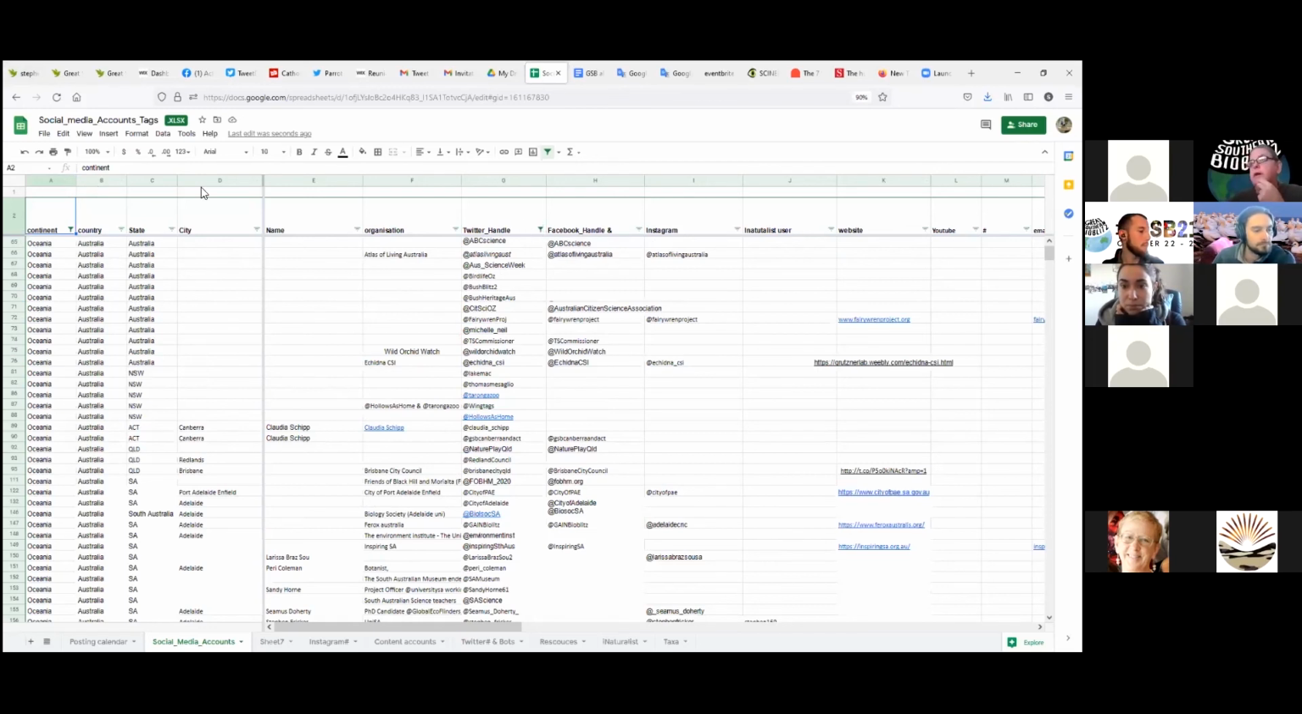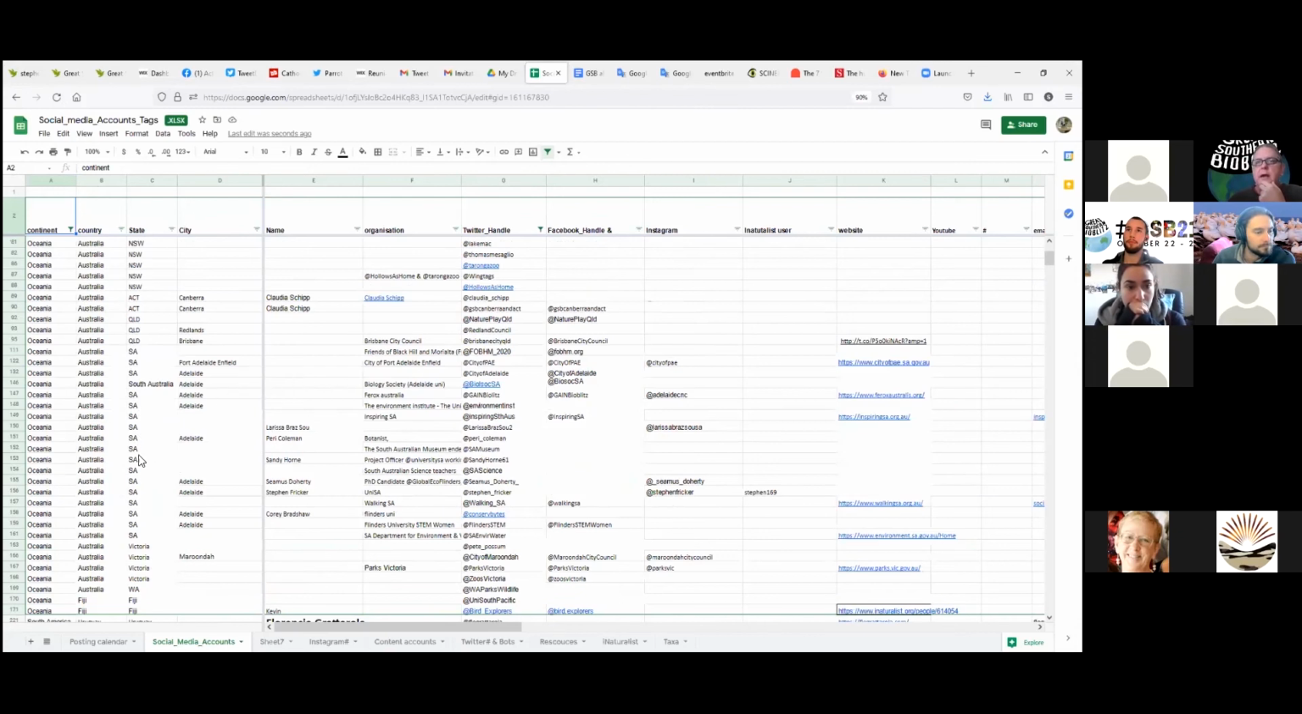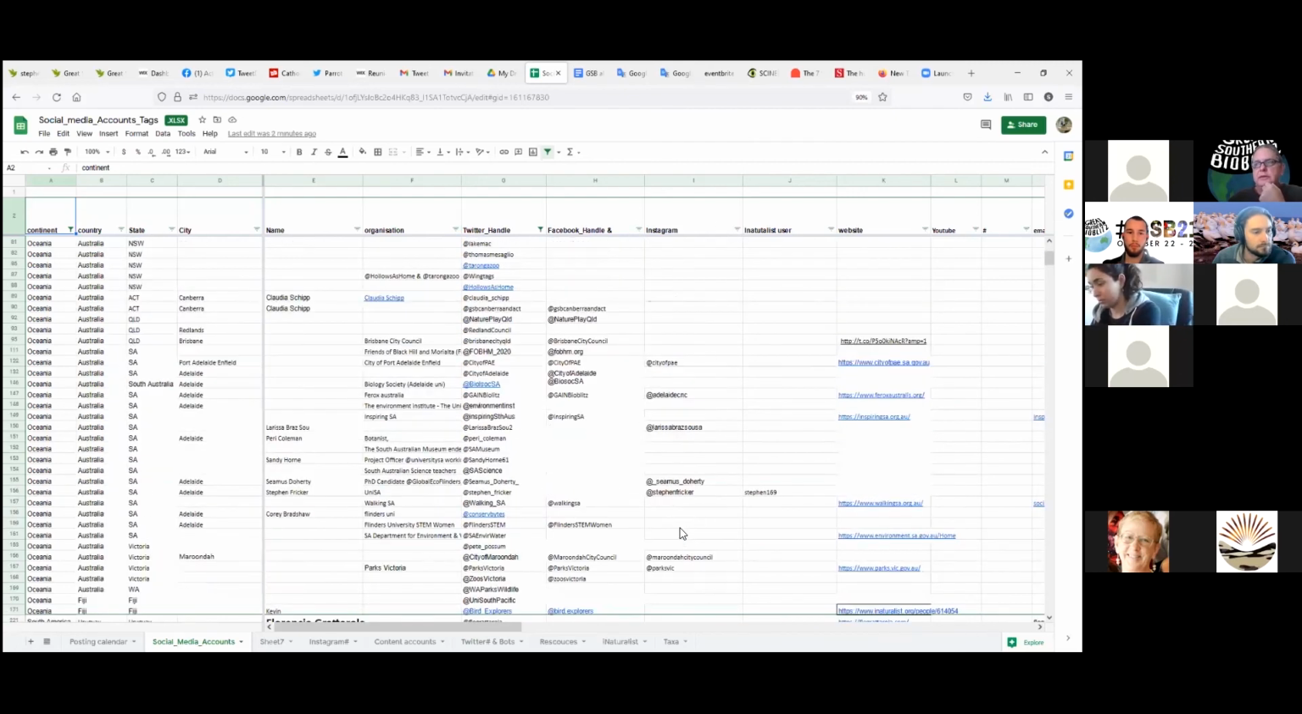Okay. So across here we have Oceania, Australia, Australia-wide, New South Wales, South Australia, Victoria, and so forth. I added the ones from this year, and these are ones that I was using locally in South Australia, but I think it's something we should be sharing. So across here we have various Twitter handles, Facebook groups, and Instagram. So we can build on this.